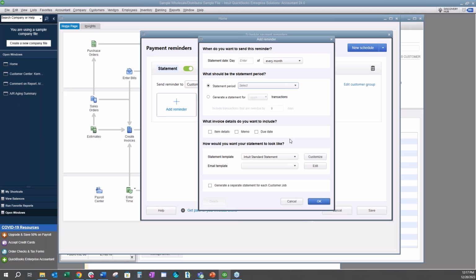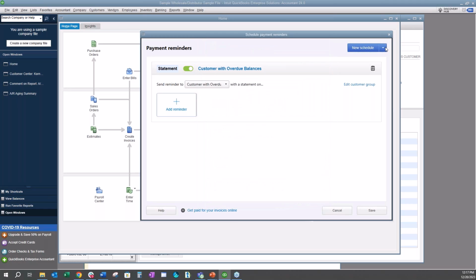Just like we did on that statement, do you want them to see item details, memo, due dates? And then of course, guess what? We can customize another template. You can customize that template for what you want your customers to see. You can do this for statements or for invoices. You can see here that you have that choice for what reminder you want to set up, what you want to send to your customers.